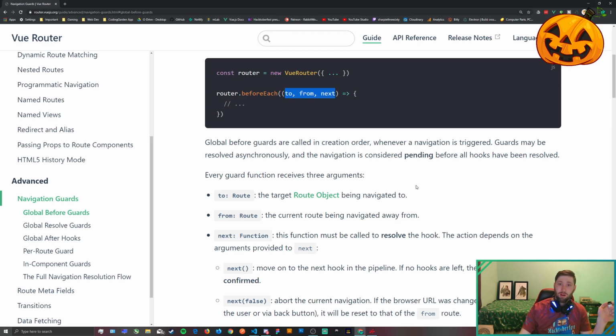So we have our to, our from, and our next. So to is the target route being navigated to. So if we go to dashboard, our to will be the route to dashboard. If we're coming from the login page, our from route is going to be the login page. So from is the current route being navigated away from. Next is a function that must be called to resolve the hook. Action depends on the argument provided to next.